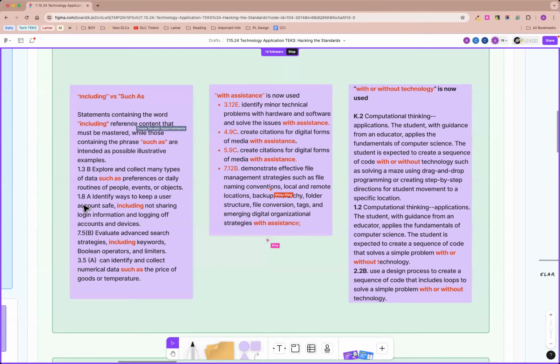Whereas we have another standard, 1.8a, that says identify ways to keep a user account safe, including, so we're going to be very specific when it says including, we're going to talk about not sharing login information and logging off accounts and devices. And again, just looking at these two standards, I see this happening all the time in your classroom. When I walk into a first grade classroom, I can't tell you the number of times I hear educators encouraging our kids to log off and not share those passwords and not share information. So all of these things I know are already happening, whether we realize they were standards or not.